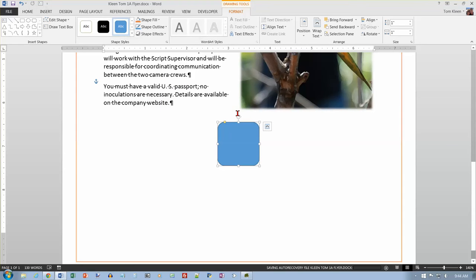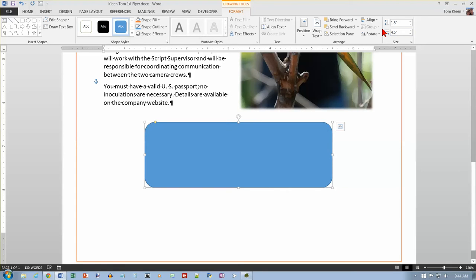And on the Format tab, click in the box here, and we want to go to the Format tab, and I want the height to be 1.5, and I want the width of this box to be 4.5, and hit Enter, and now I've got a box that's centered, and it is 1.5 inches tall and 4.5 inches wide, and I want to compare my screen and save my document.